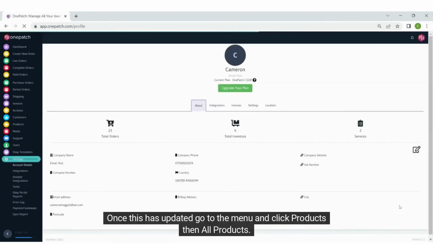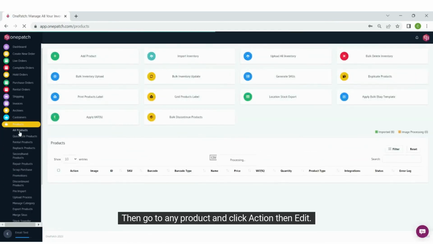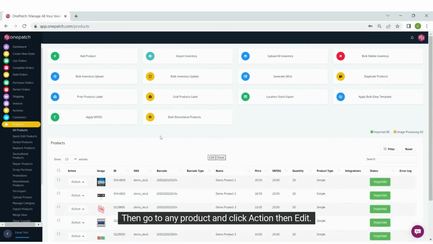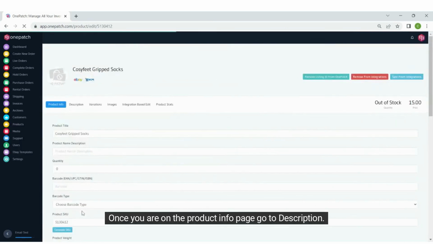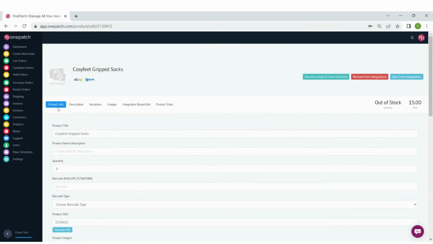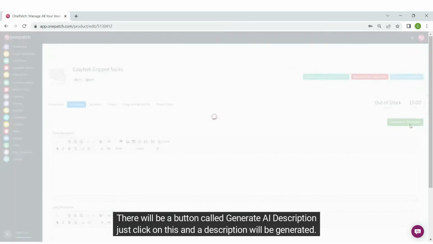Once this has updated, go to the menu and click Products, then All Products. Then go to any product and click Action, then Edit. Once you are on the product info page, go to Description. There will be a button called Generate AI Description. Just click on this, and a description will be generated.